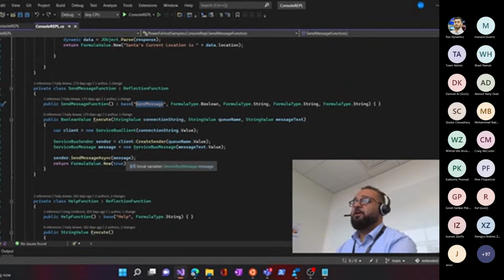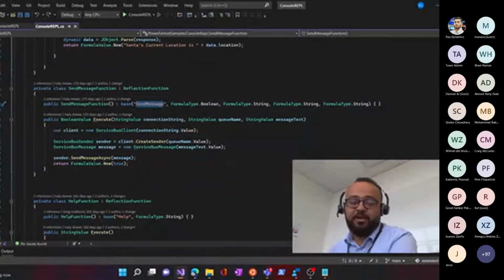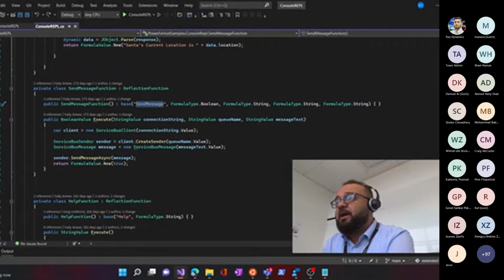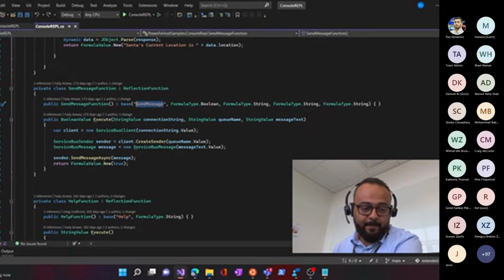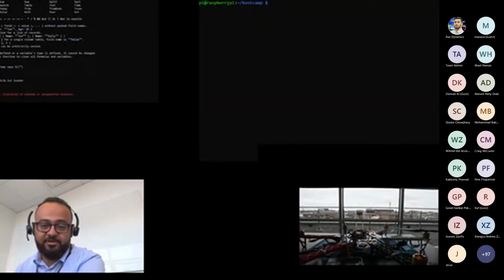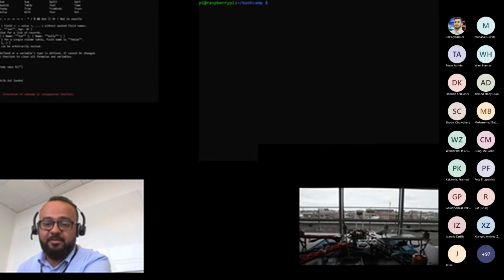Okay, so basically this talks to Azure Service Bus. And what I'm doing here today is I'm going to send messages from PowerFx to Service Bus, and I have a drone here, which I have to switch to now. Okay, you see the drone in the picture down there in the corner. I have a drone here which will have a Python script. It will read the service bus, and based on whatever message, it is going to execute it.